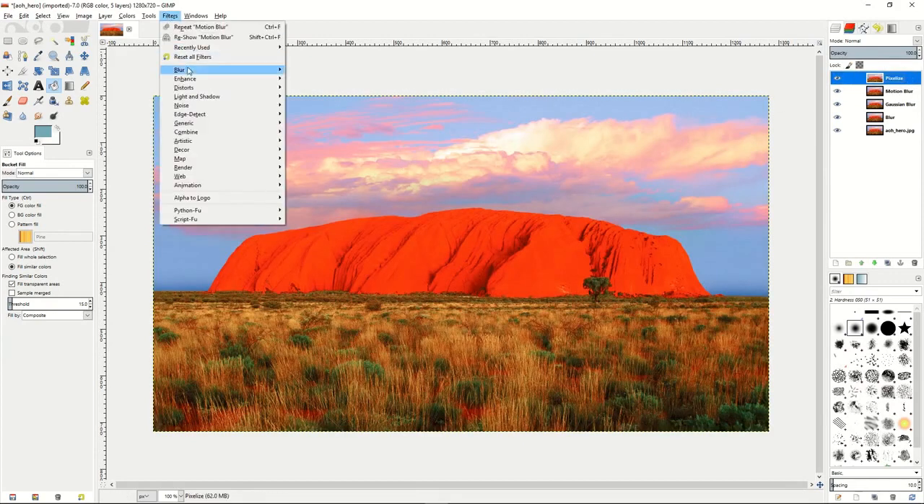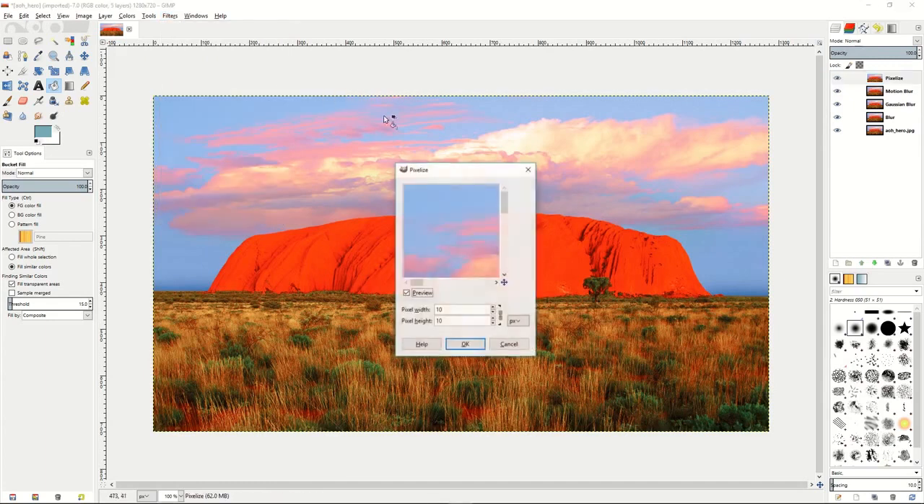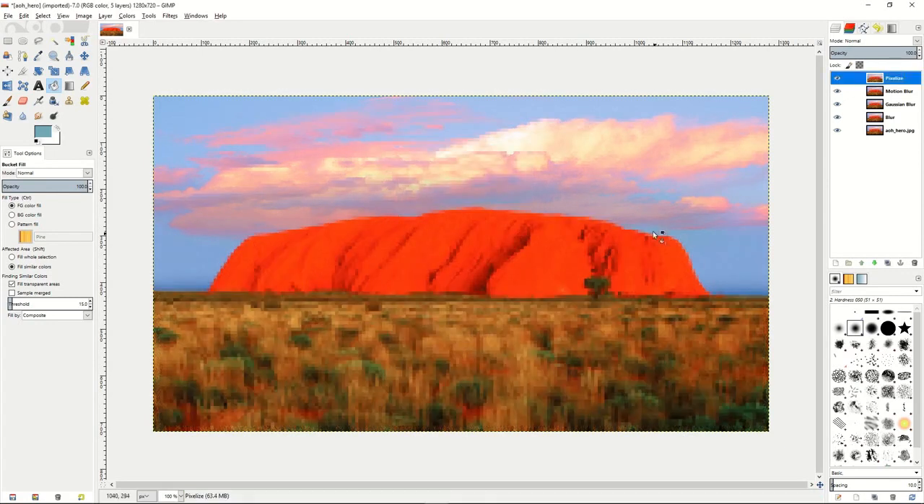Go to Filters, Blur, Pixelize, and it'll create a kind of chunky pixel look to the image. So it'll actually blur it out in something that's kind of like if you censor an image or protect someone's face or anything like that, you might see somebody has done something like this. So we'll set the pixel width to 7 and the pixel height to 7. And that is the pixelized blur on our image.